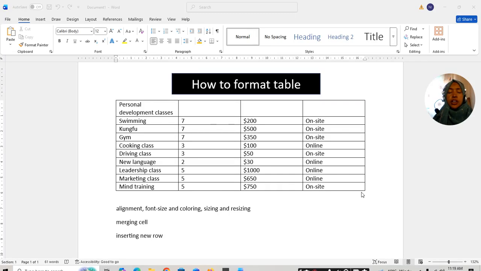I'm Nuria. In this video I'm going to teach you how to format a Microsoft Word table. So what exactly are we covering as part of this topic? How to align text, how to change font size, how to color or color fill, how to size and resize a column or row, how to merge cells, and how to insert a new row.